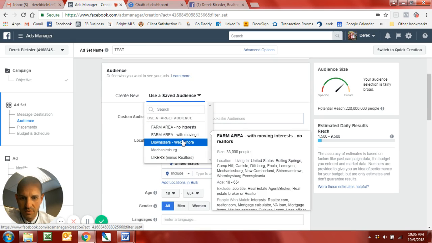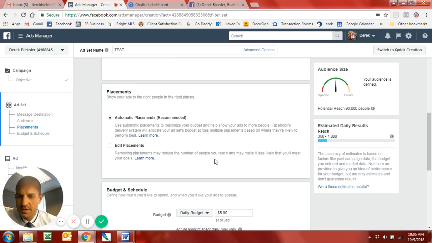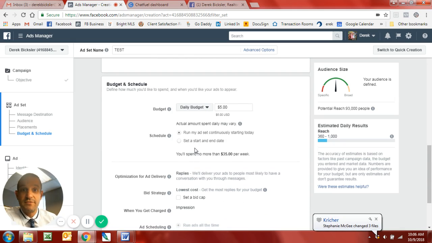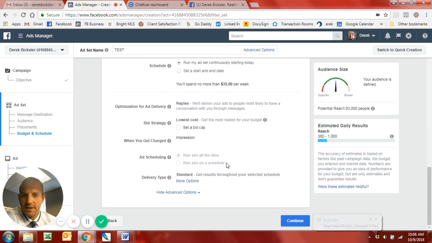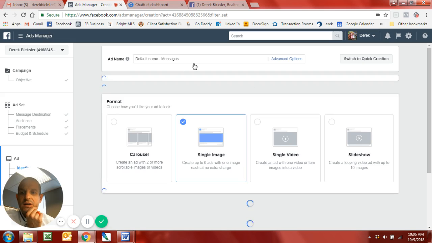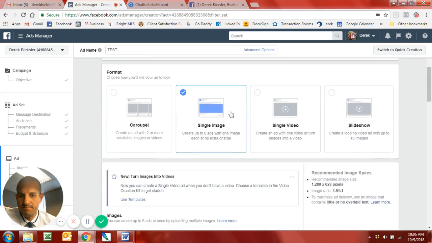I'm just going to go with, how about my farm area with no interests. Automatic placements, you can change all that stuff if you want. For purposes of this video, I'm really just trying to tell you how to skip the get started. So do all that stuff, and go to the next screen. Oops, not tets, test. All right.